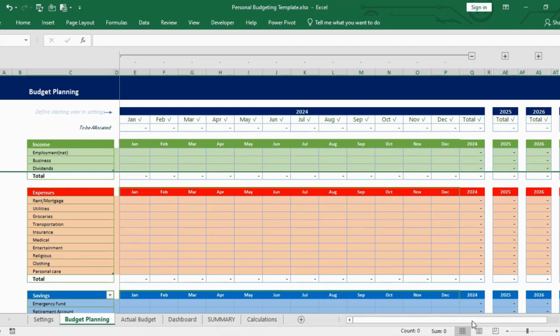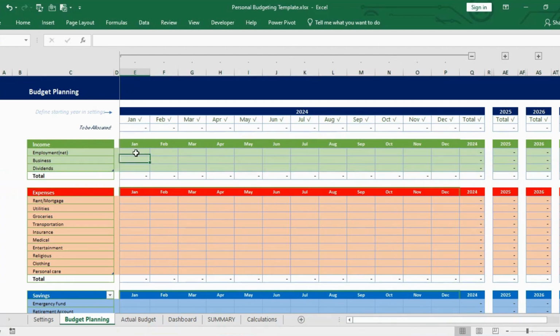Let's enter some data so you can see how it all works. Right now we are in the income section in January. Let's say you earn about 3.5 thousand per month. Then business, maybe a side business that brings you 1,000, and maybe you have some dividends bringing you, let's say, 150 per month. So you have about 4,650. This is just for demonstration purposes.